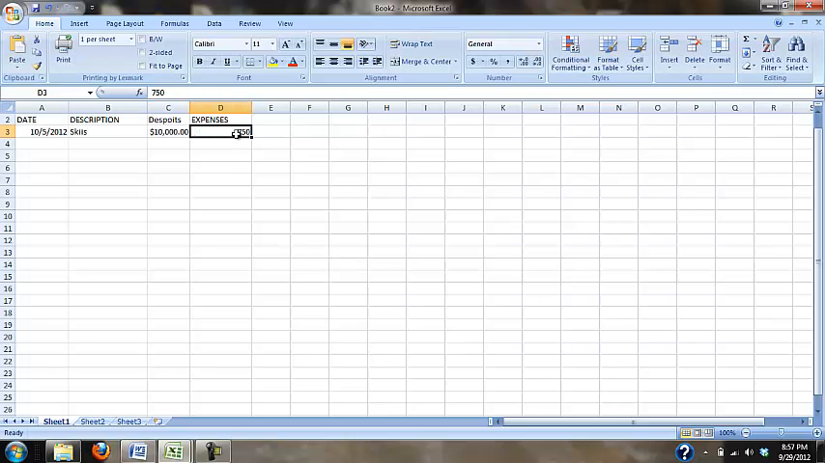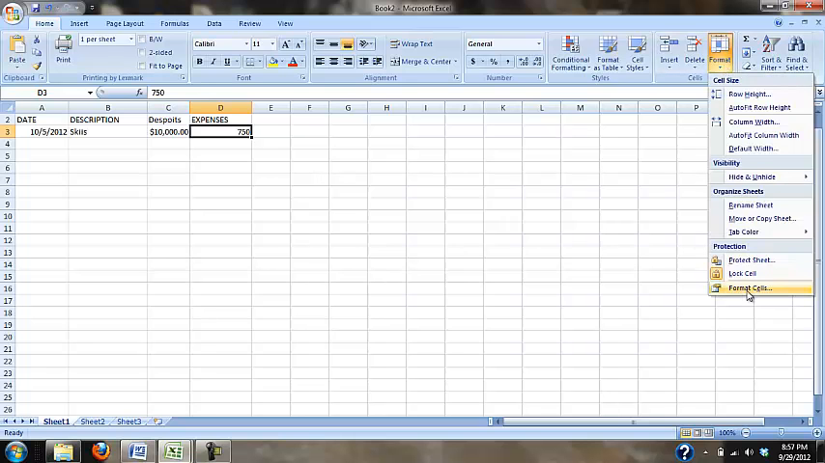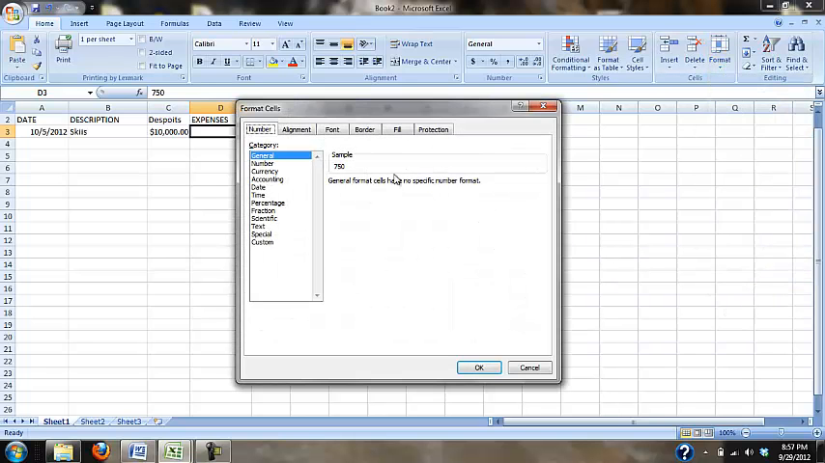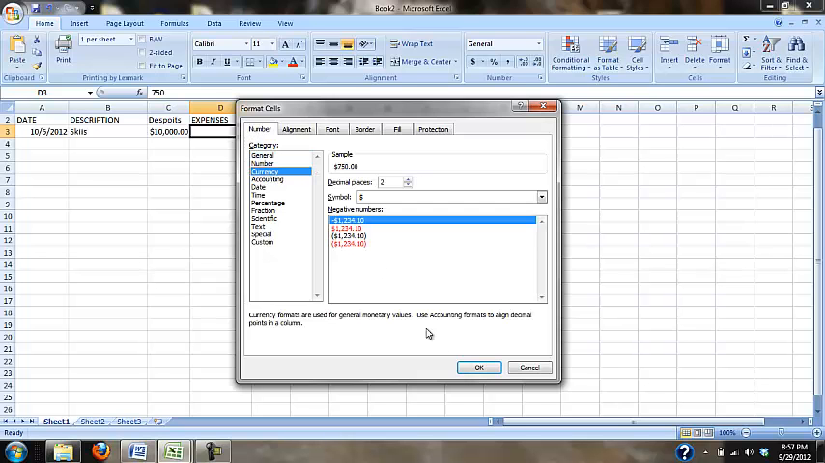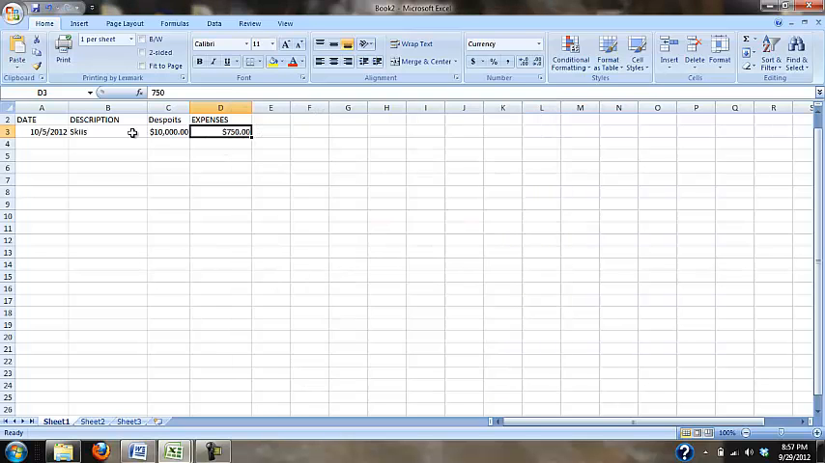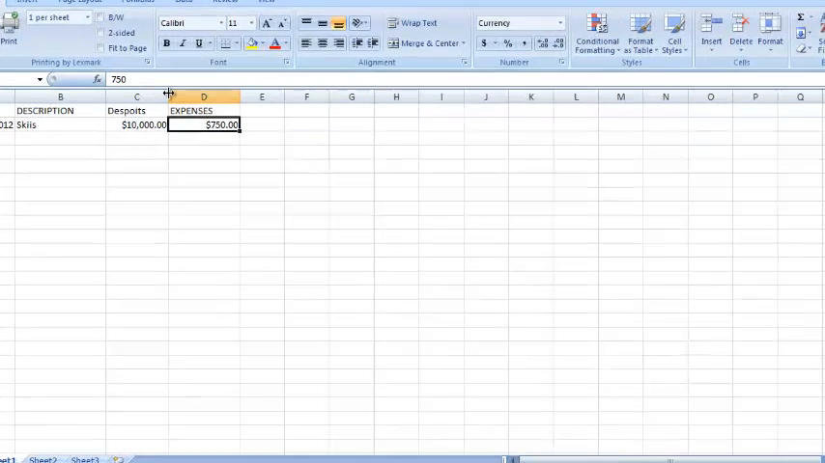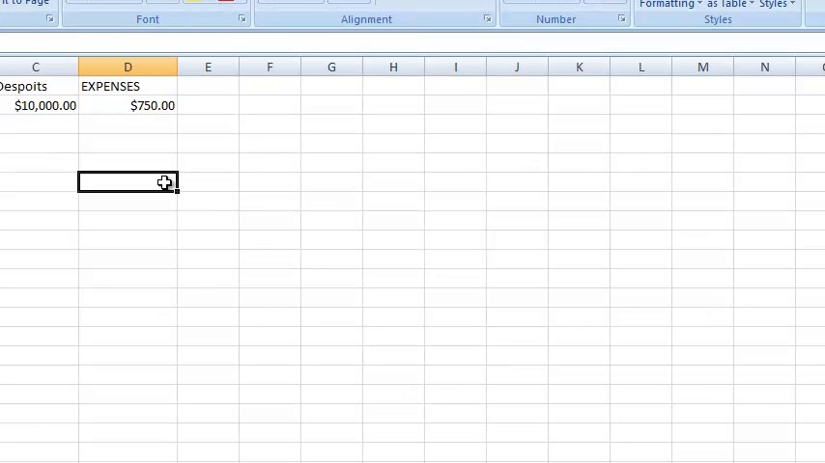I'm going to go ahead and do the same exact thing over here. Format, format cells, and you're formatting for the currency. So currency. Okay. So basically you're going to see this right across here. Let's make the deposit cell a little bit wider too. So now you can see everything spread out a little bit.